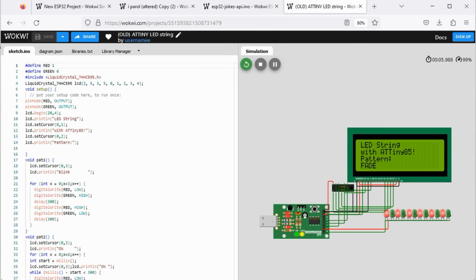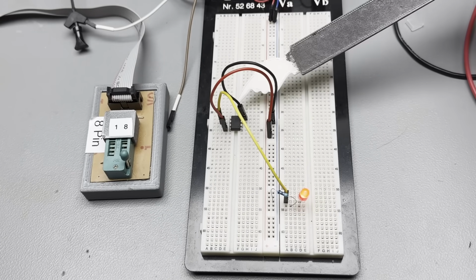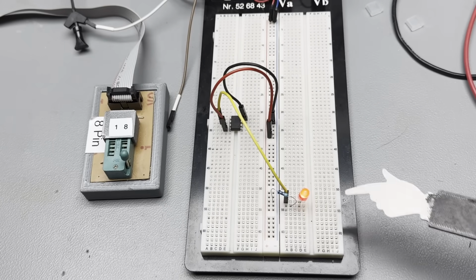Look at the dimming of the LEDs, by the way. According to Uri, this was hard to achieve. I programmed a real ATtiny with my simple program, and it works. Not a real surprise with this short code. But you see the point.